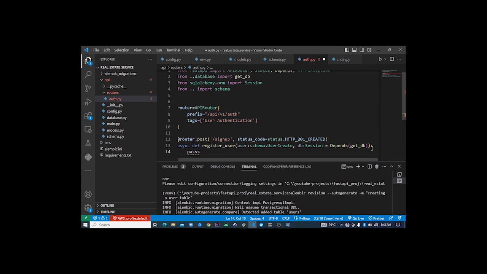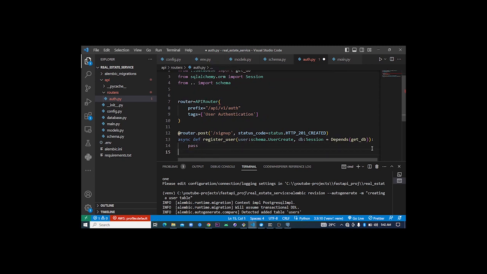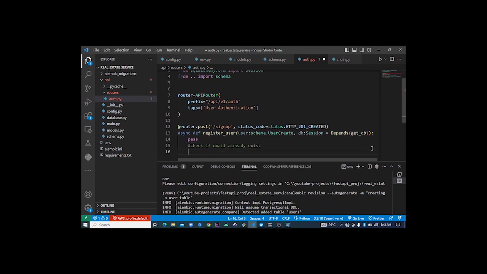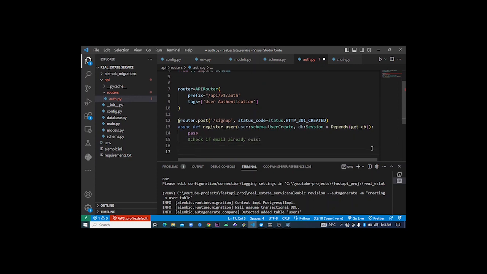So let's put pass for now and specify what we need in this particular function. First of all, we need to check the email if we already have a user with that kind of email. So let's put some comments, say check if email already exists. If email already exists, then we need to return back and say email already exists, try again later, or try with new email.